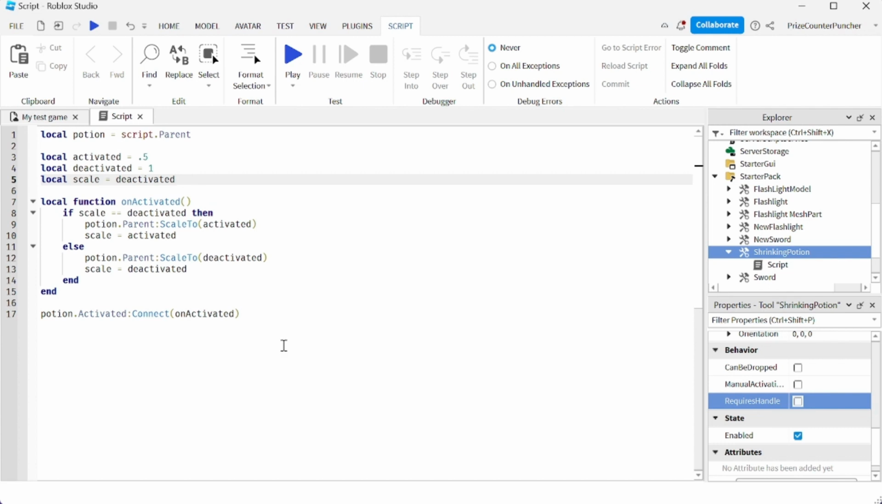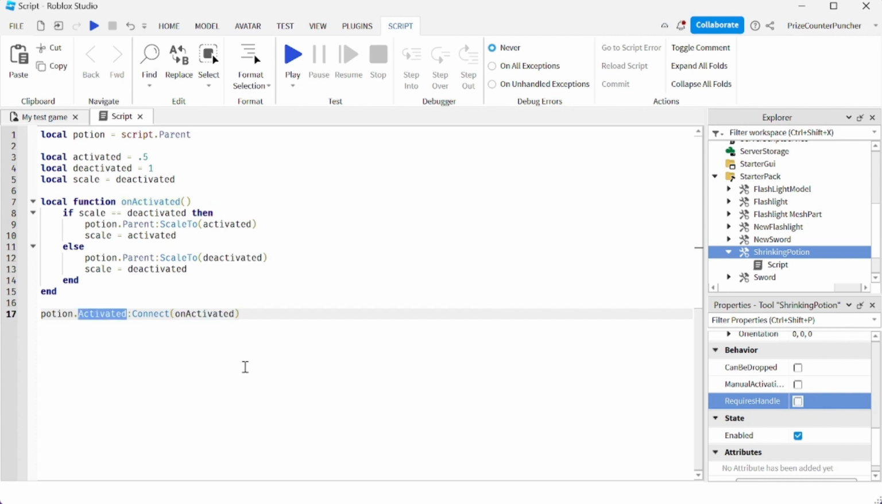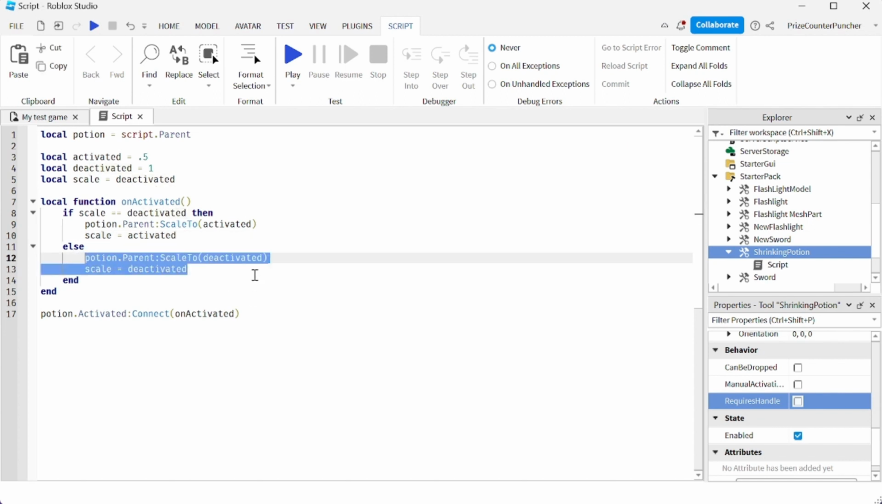So when we first enter the game, the player equips the potion and then clicks to activate the potion. It's gonna fire this event, the activate event, and this event is gonna connect to this function, the unactivated function. So this function is gonna check the flag, the scale flag. So when we first started out, it's gonna be deactivated. So the first time you activate the potion, it's gonna go into here. But then if you click again to activate it again, you're gonna deactivate the potion. So it's gonna go into here.